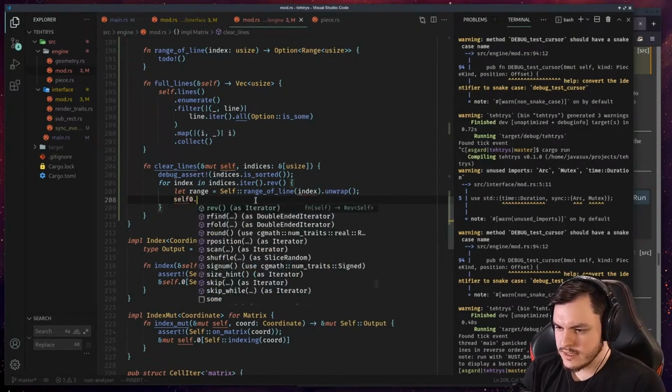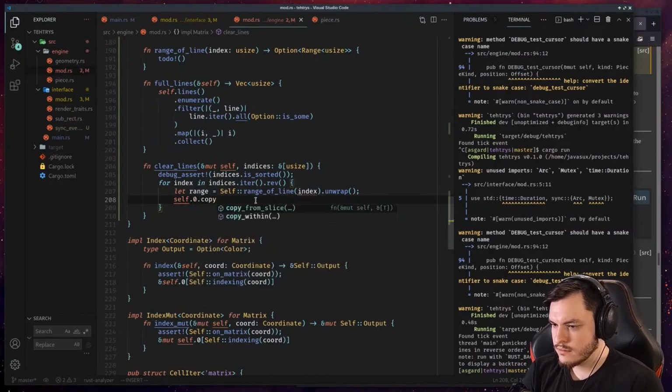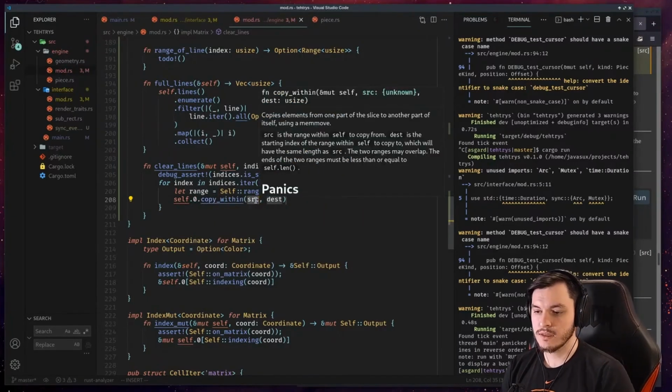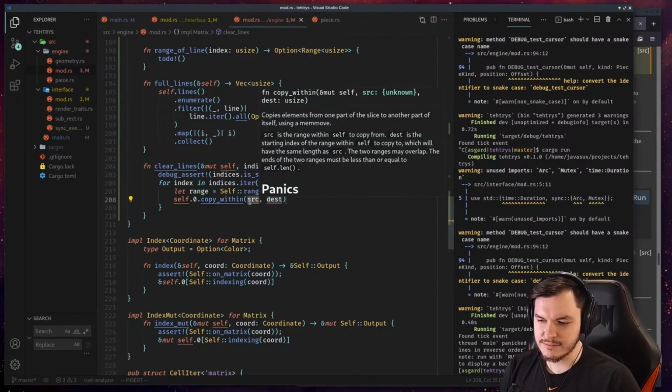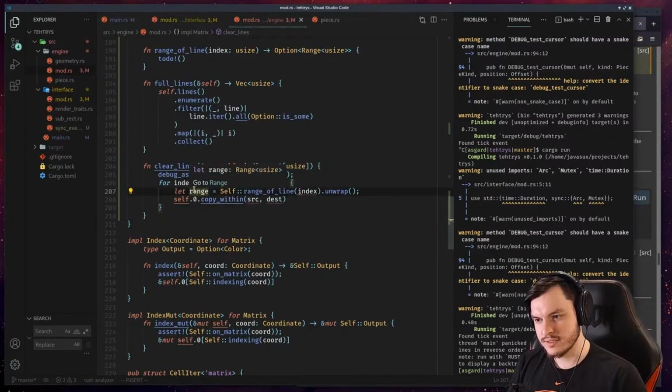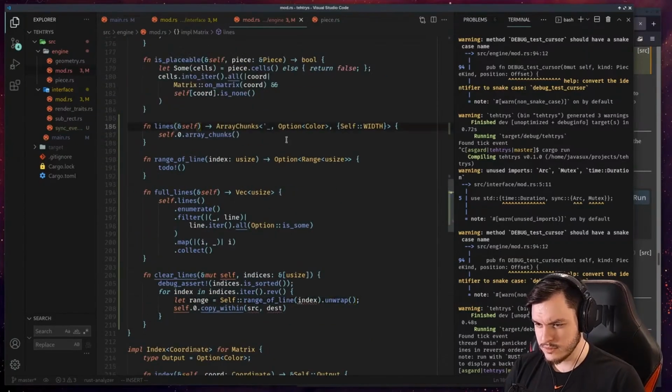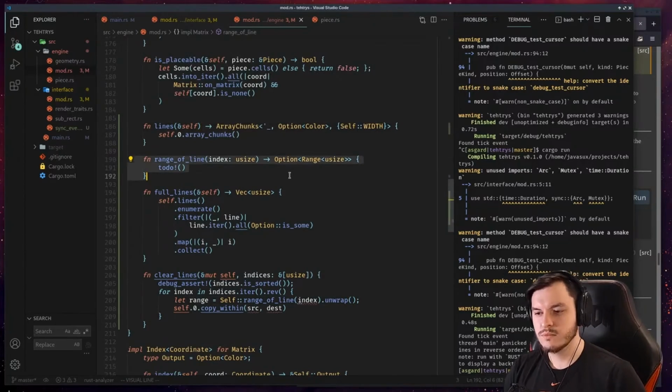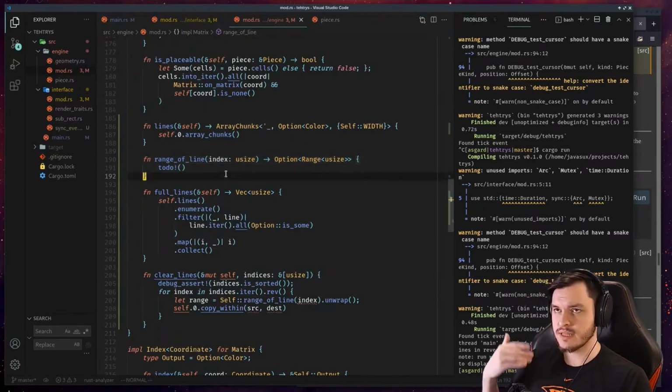Yeah, self dot zero dot copy within, and then we have our range that we want to get rid of, but we don't want this in it. We want the start of the line following. And then we have to deal with the edge case of being at the top.